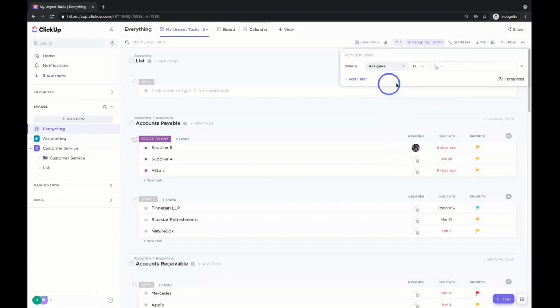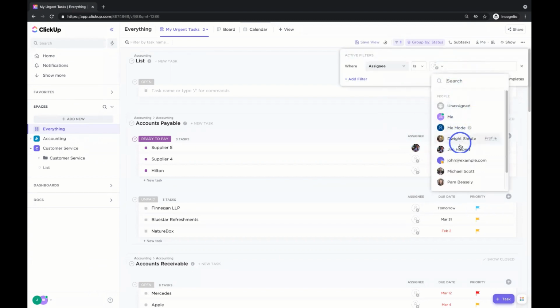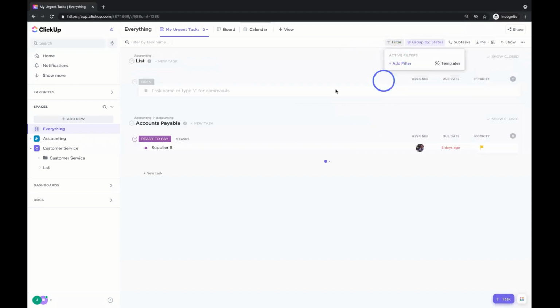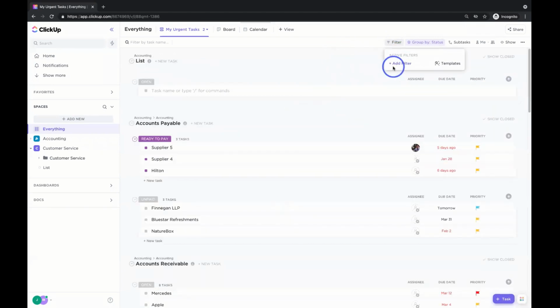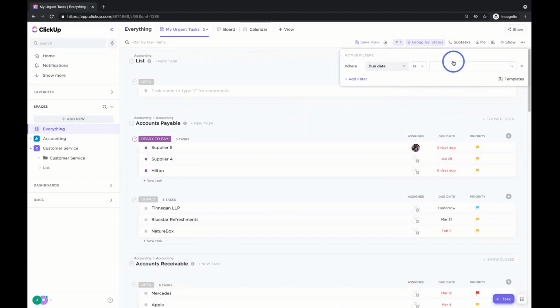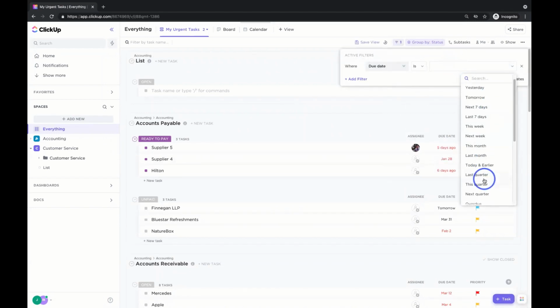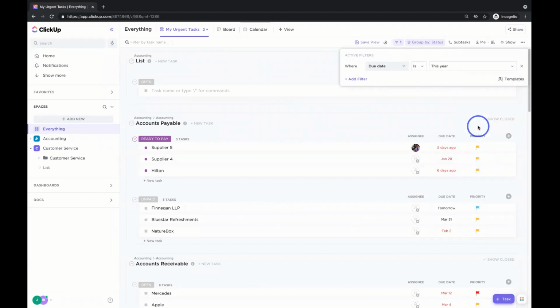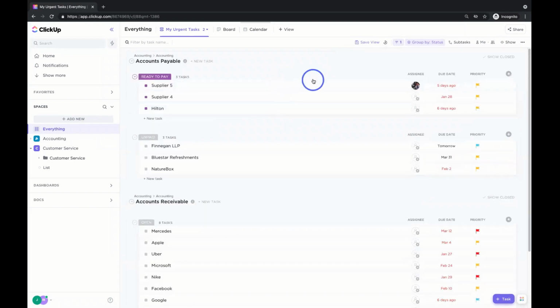But in this case, maybe I'm just going to select the assignee and I'm going to select Jim Halpert. When I do, you can see the task list react. And now you're seeing the one task that is assigned to my friend Jim, right? That's how powerful these filters are. They can take what you're seeing and they can narrow it down to show you what you want to see. I'm going to use a due date filter in this case, and we're going to say due date is, let's say this year, and there we go. You can see the task list has reacted and narrowed down.